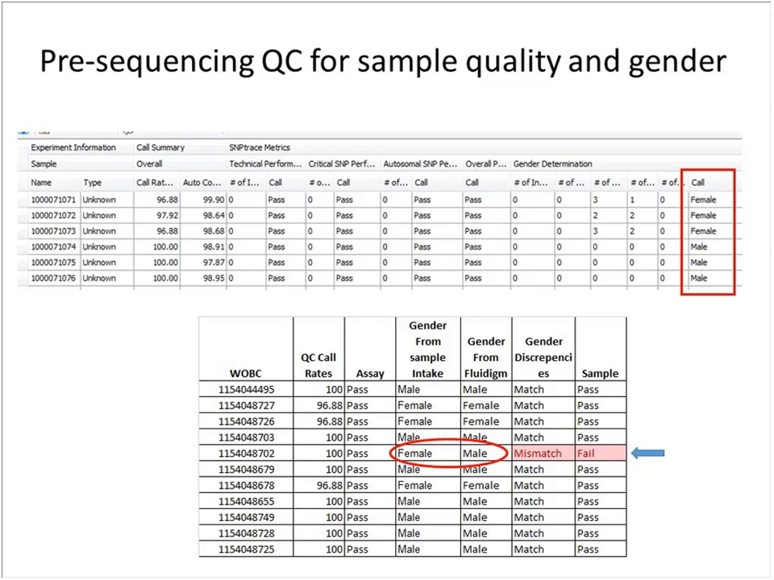For the samples where the gender does not match, we raise a flag, and then we will investigate that. So this method is very effective for batch screening of incoming samples. We can find problems like whole plate swaps or flipping.